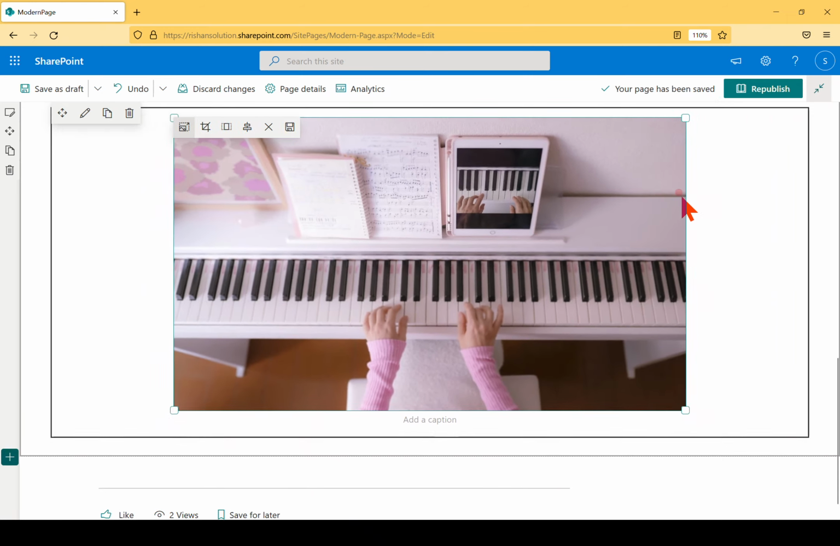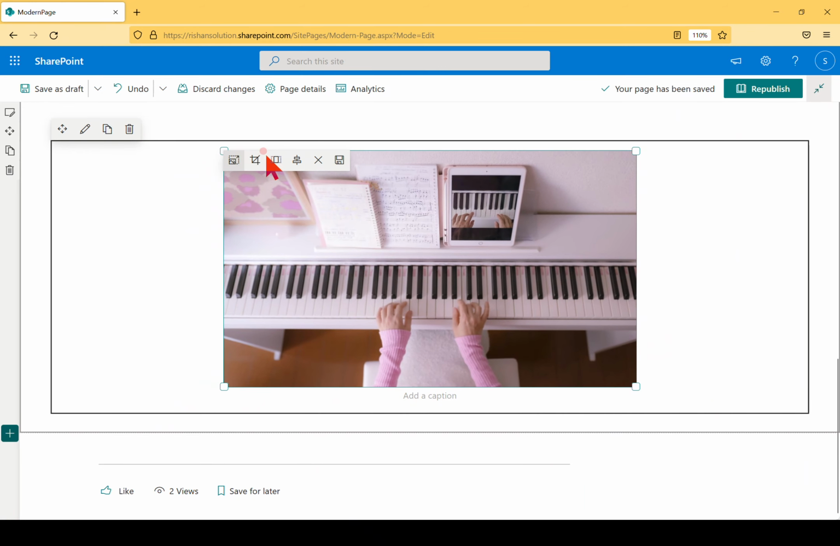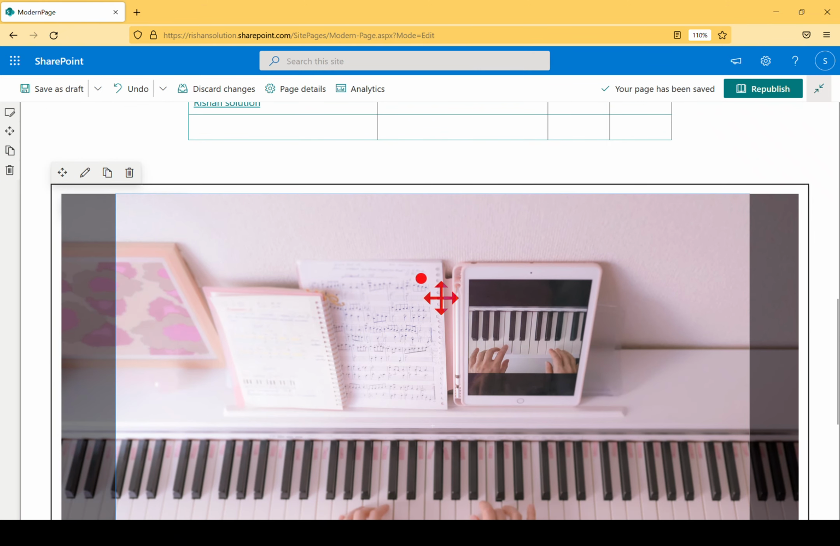I'll try to resize this one. Okay, done. Now here we have an aspect ratio also, and if you want to make this 16 by 9, or maybe 3 by 2, or maybe 4 by 3 ratio, you can do that. So once I hit that 3 by 4, sorry, 4 by 3, you can see it like this.